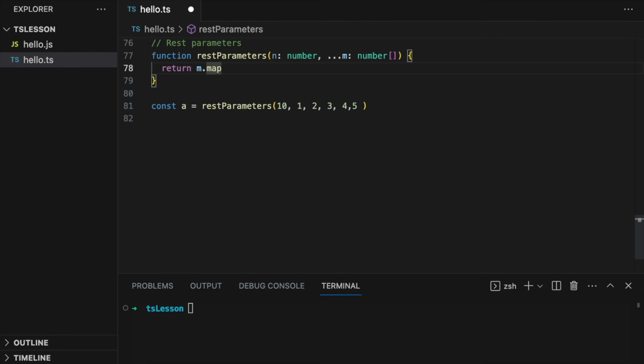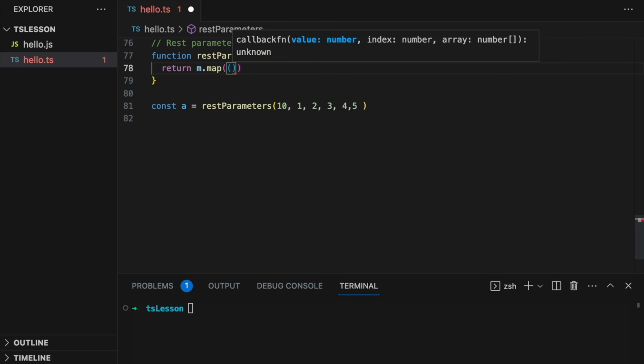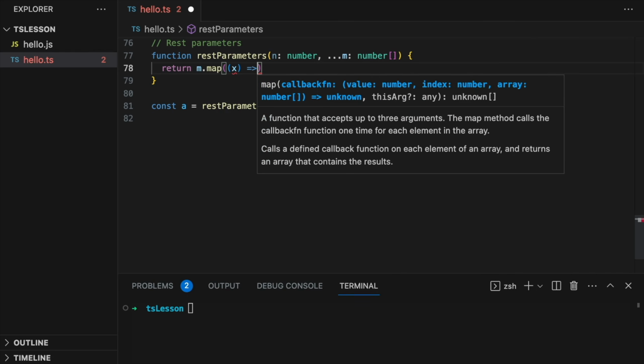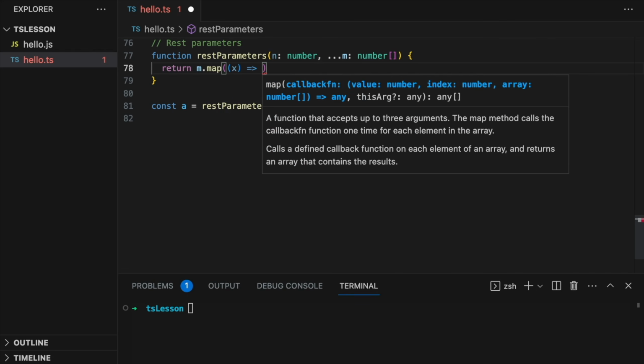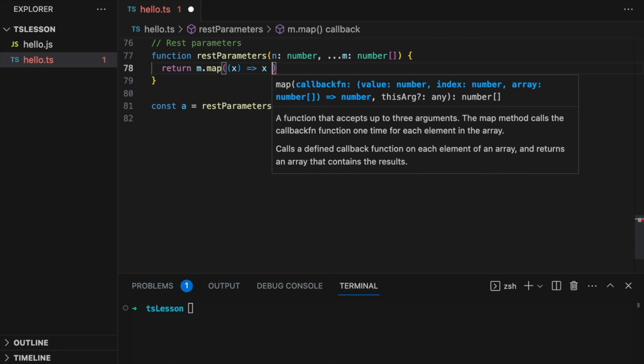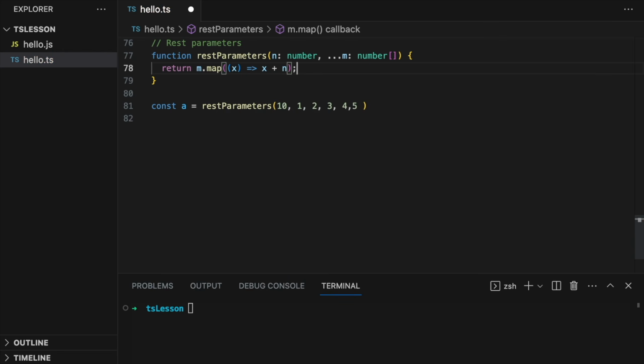So effectively, we can say return, and I can say m.map because m is an array, remember? So we can map over these values. And for each value, I'm going to say x. For each x value, I can maybe multiply or add the n value, which is the first number. So in this case, what the function is going to do is grab the first n number, which is 10, and then add the next following numbers that we have in this array, which would be at the end of the day, 11, 12, and so on.